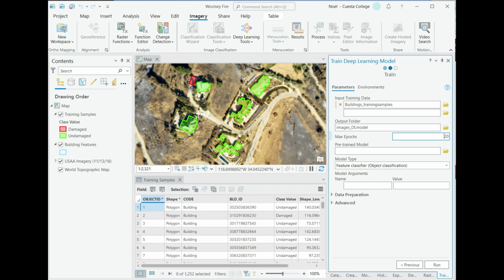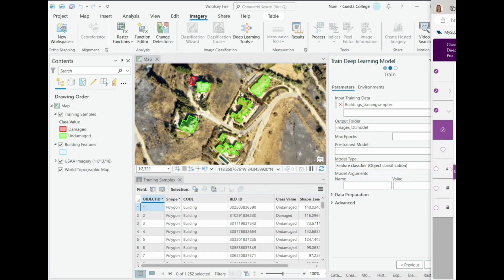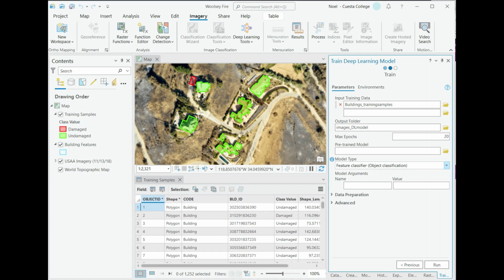Next, you will choose the type of model to produce, which is based upon the format of your training data from the previous tool that we just ran. So let's click the model type, and we want to make sure feature classifier is checked. Okay, and then we can move on.